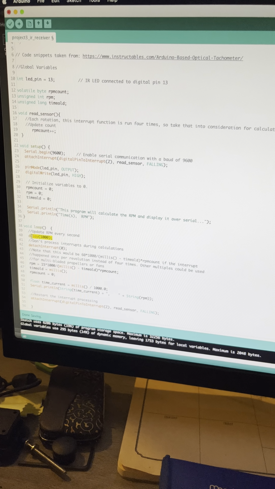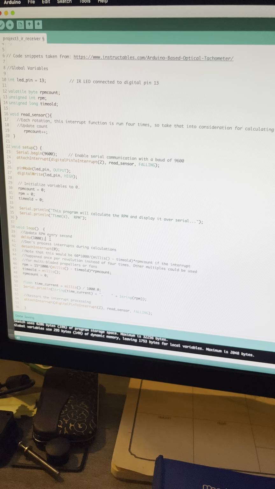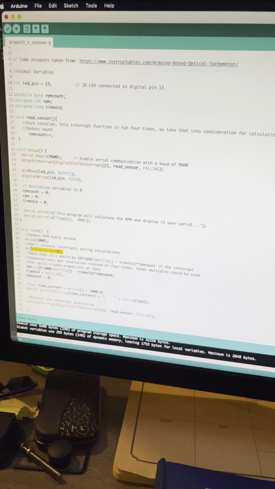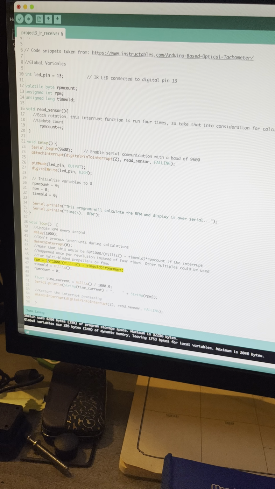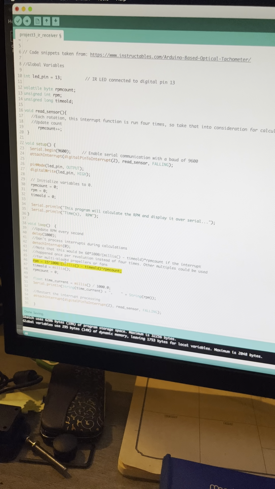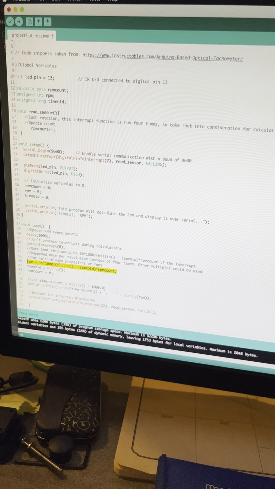Immediately delay for a second, so it's not printing out output all the time. I detach the interrupt. Here's where I actually calculate the RPM. So in my case, I have it set to 15 because it's a 4-bladed fan. If there was only 1 blade, it would be 60. 2 blades would be 30. 3 blades would be 20, etc.